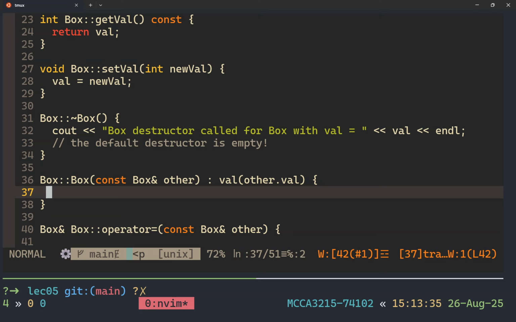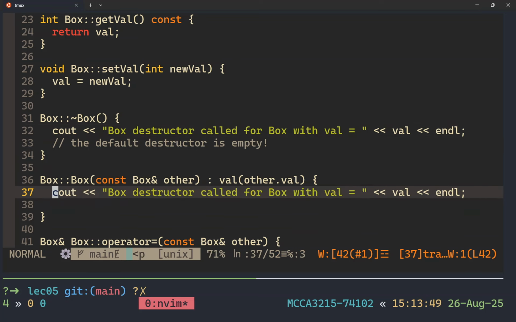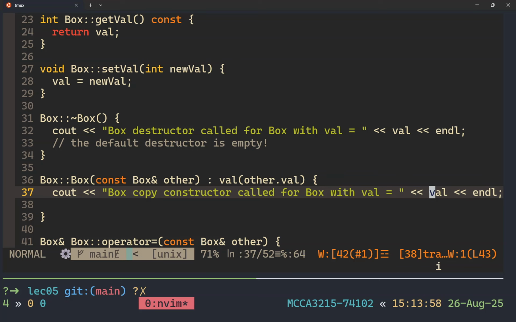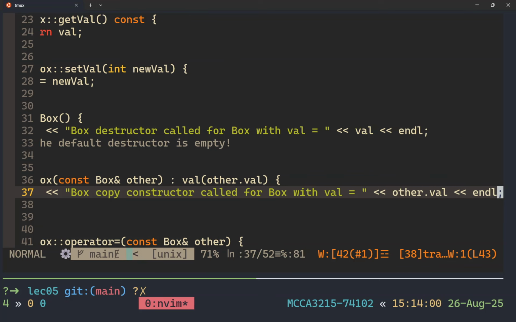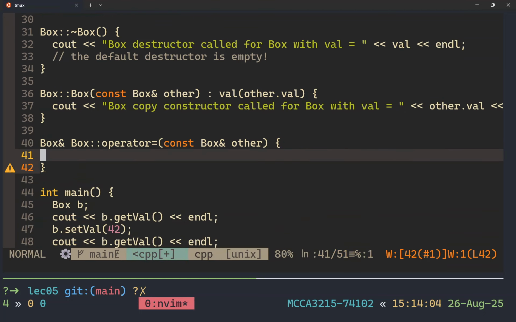The job of the default copy constructor is just like, all right, you are made up of your member variables. I'm going to copy into your member variables all of the other box's stuff, because that's what it means, at least by default, to copy somebody else of your same type into you. So this is the box copy constructor, called for a box with val set to, let's do other.val. It's copying the other thing into us. They're about to be the same though. So that's the copy constructor. Any questions so far? I still need to show you how they get called.